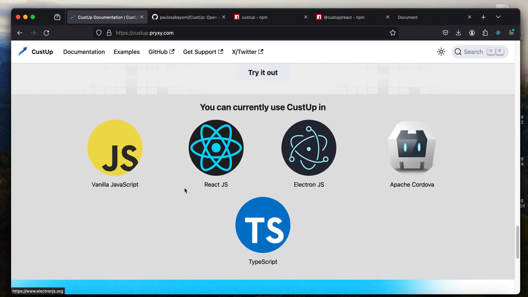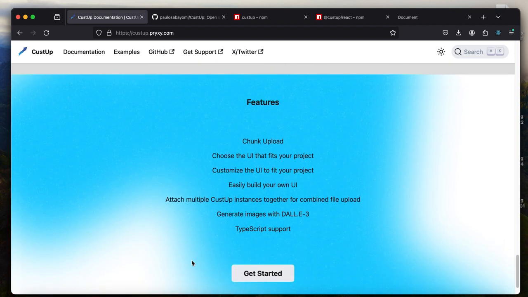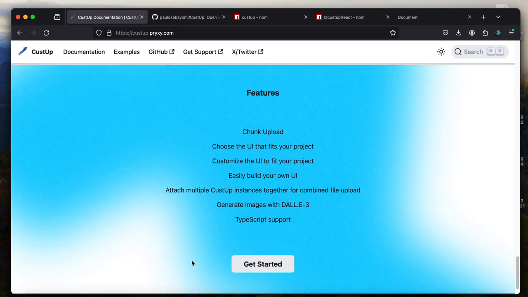and you can use CustUp in vanilla JavaScript, React.js, Electron, Apache Cordova, and TypeScript projects. And the cool features, among others, are chunk upload, choosing the UI that fits your project, customizing the UI to fit your project, easily building your own UI with CustUp, attaching multiple CustUp instances together for combined file upload, generating images with DALL-E 3, and TypeScript support.